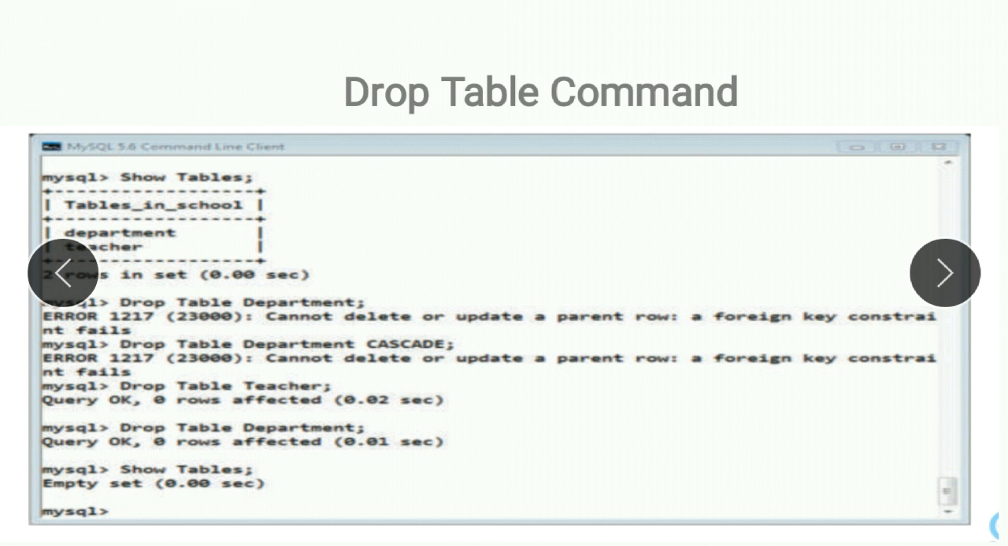Okay. If you have not taken that table as a reference table to another table, you can delete it with the simple command drop table and the name of the table. Here you can see drop table teacher. So it has been deleted. Then drop table department. Okay, so in this way you can use the drop table command.